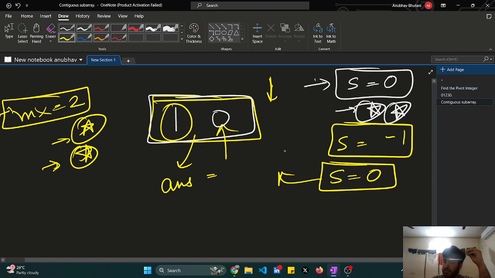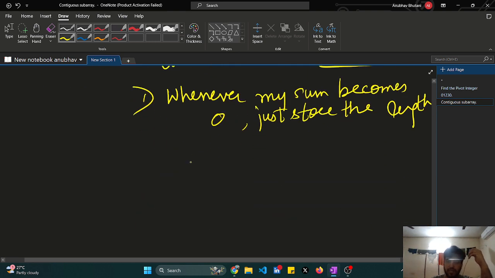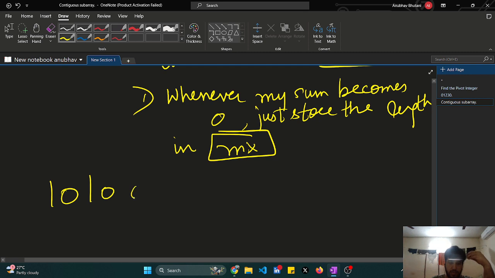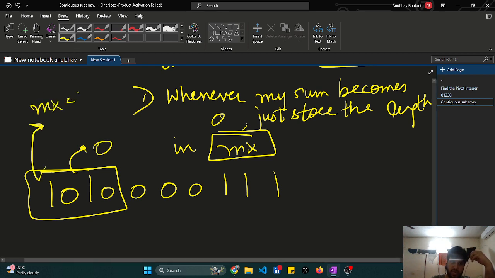So whenever my sum becomes 0, till now what we have found is that whenever my sum becomes 0, just store the length in mx. Basically, if I am given something like this, 1 0 1 0, then 0 0 0 1 1 1, this would become 0, but here my mx would be 4.